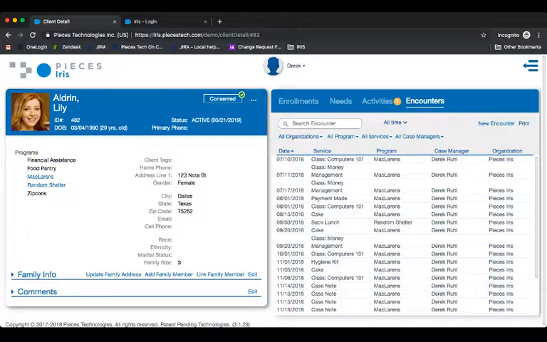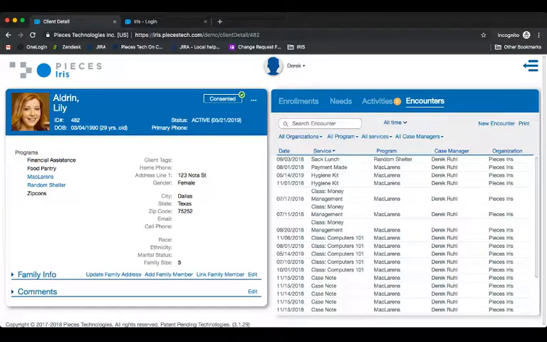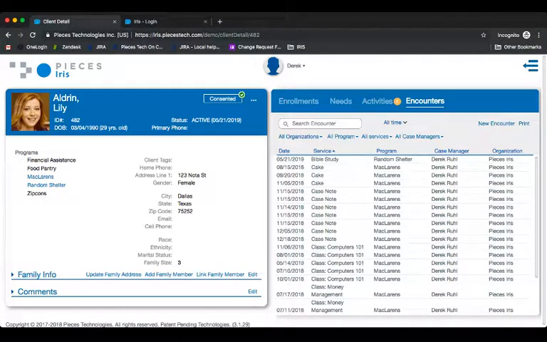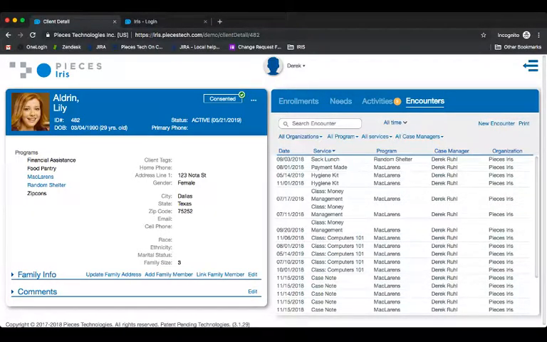And same with service. When you click that, it'll do them in alphabetical order. And to toggle it from A to Z to Z to A, you can click it back and forth. That's the same with program, case manager, organization.